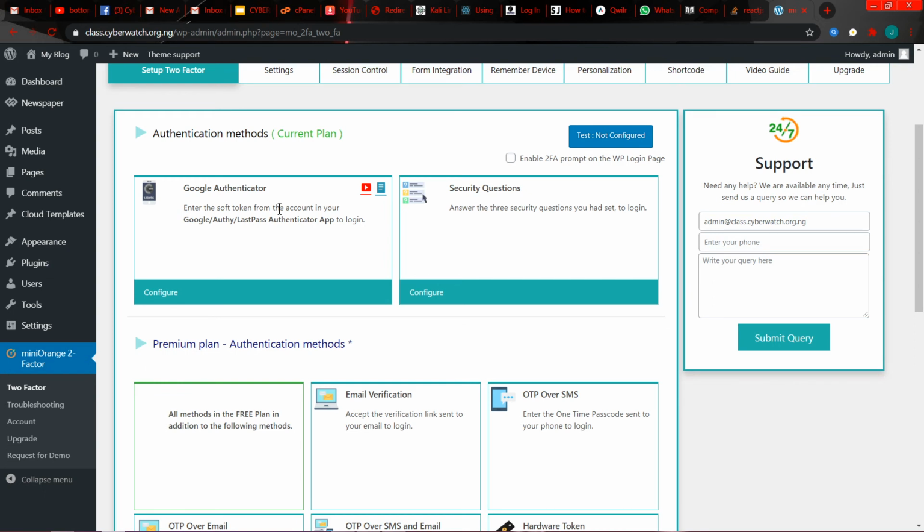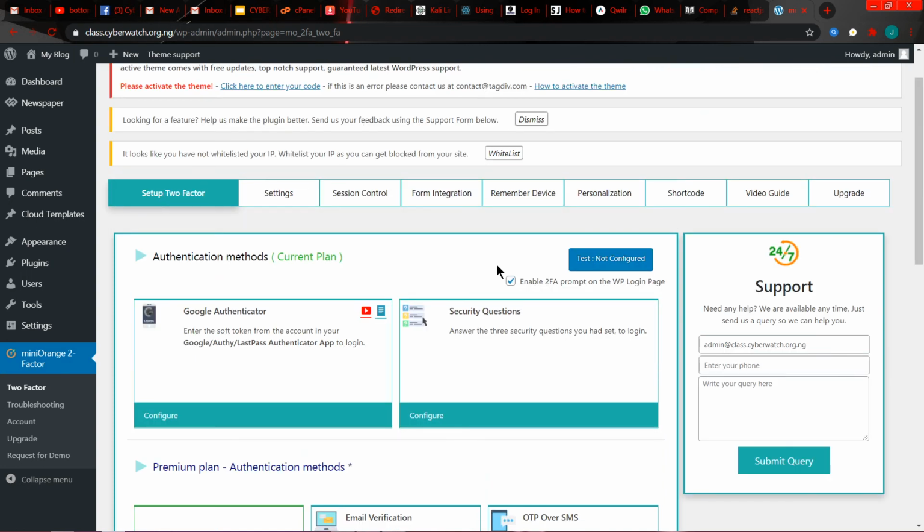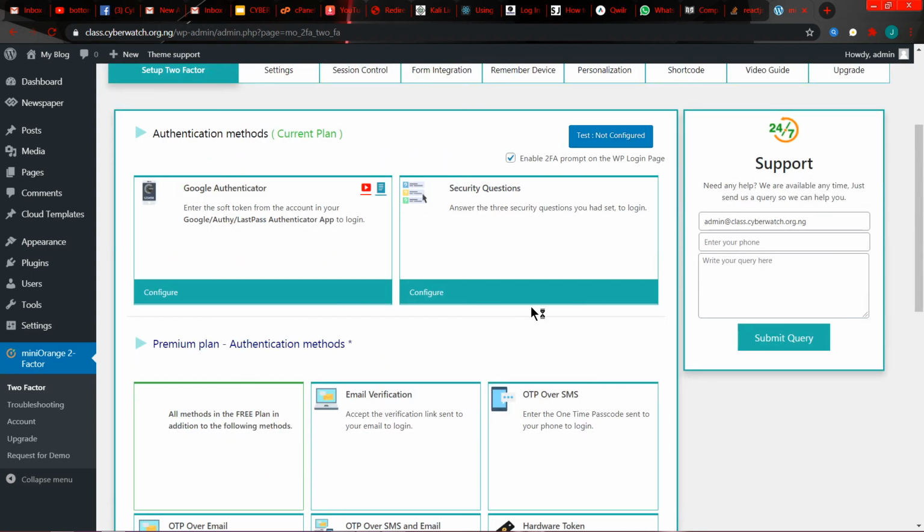Whenever you log back into your account, you will not just enter the username and password and boom, you enter your backend. No, you must bring out your phone and check for the digits, the one-time password, the OTP, in the Google Authenticator app, and enter it into the login form. Right now I'm going to click configure.